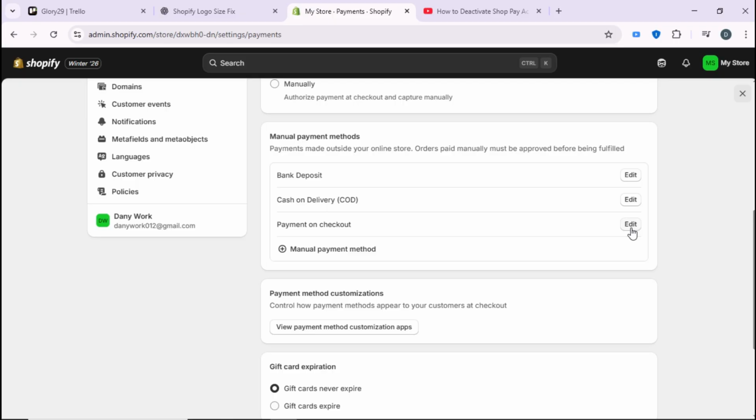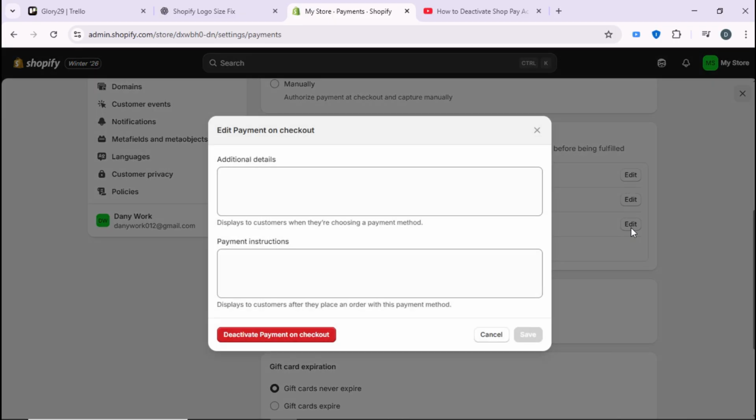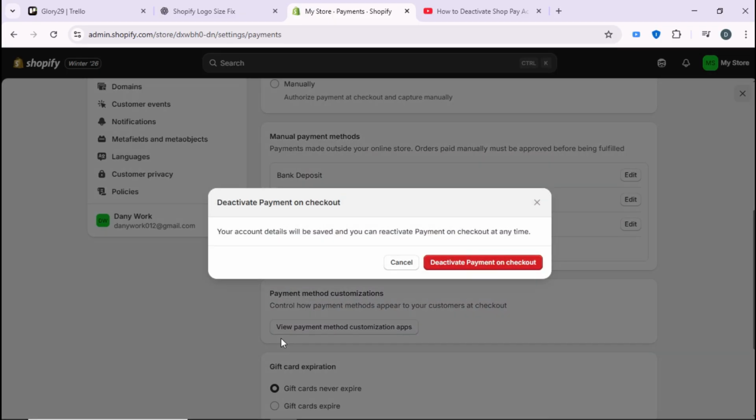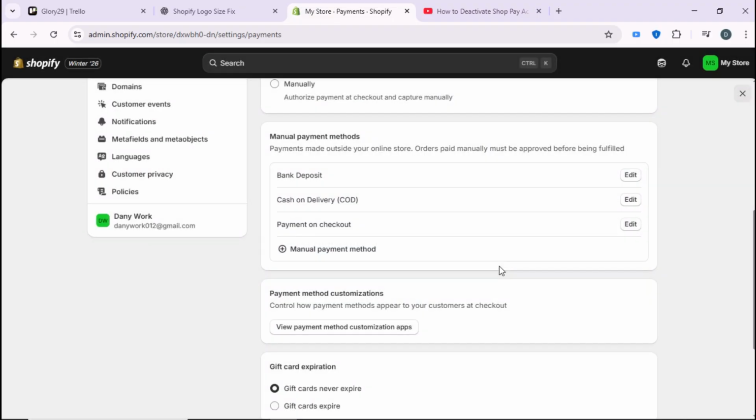Once you locate Shop Pay, click on the Edit option next to it. This will open the detailed settings for Shop Pay. Inside this section, you'll see the option to deactivate Shop Pay Accelerated Checkout. Click on Deactivate and follow any confirmation prompts that appear to finalize the change. After that, you should be able to run your store's checkout using the standard Shopify checkout process without any interruptions.